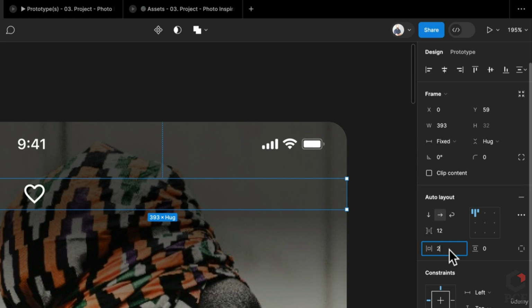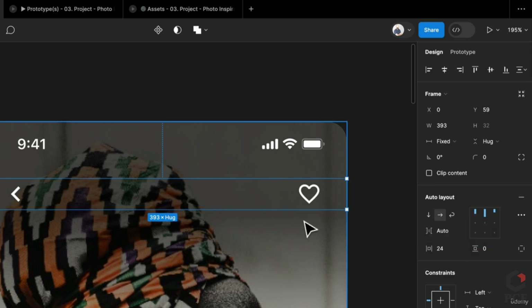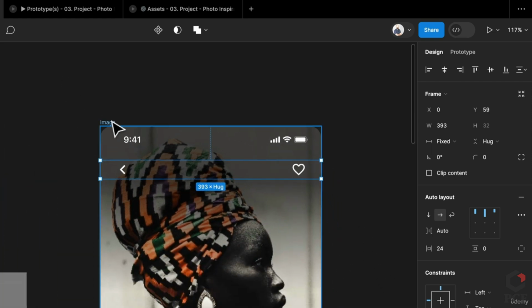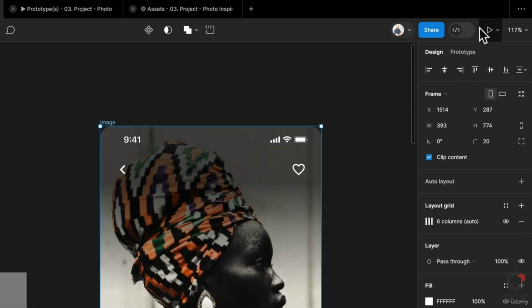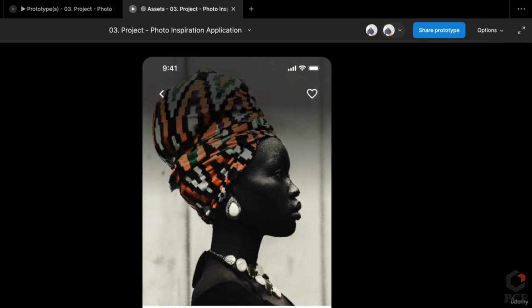We can give it maybe some padding on the side, like 24 pixels. We won't need that on the top. And instead of spacing like that, we're going to come in here and click auto. So it's going to space it right across. And there you go. If we click play, or go to our prototype tab, flow starting point, this one's just called flow 2. We'll be able to click play and see it already there, looking beautiful. Boom.